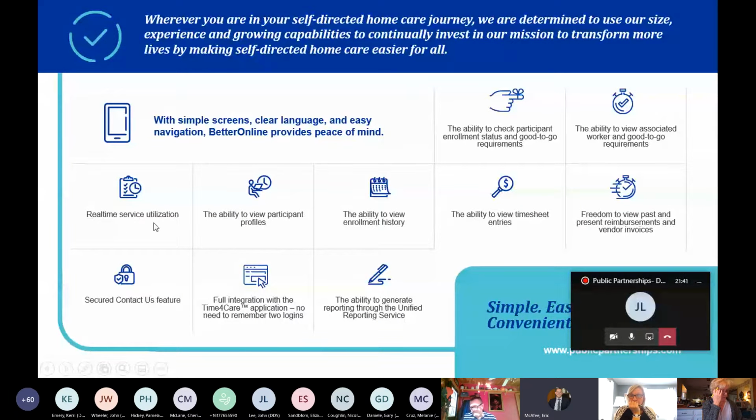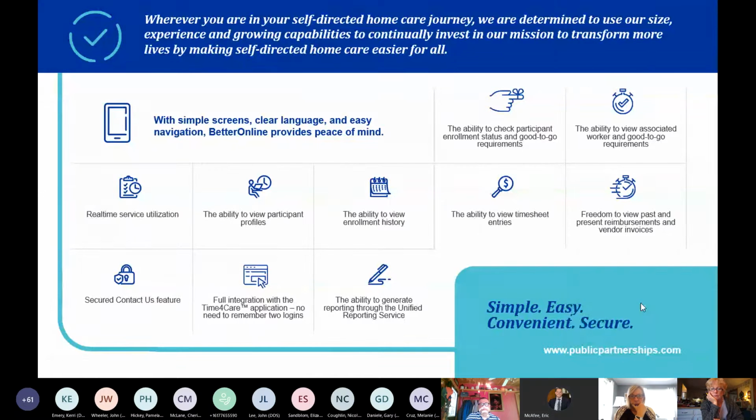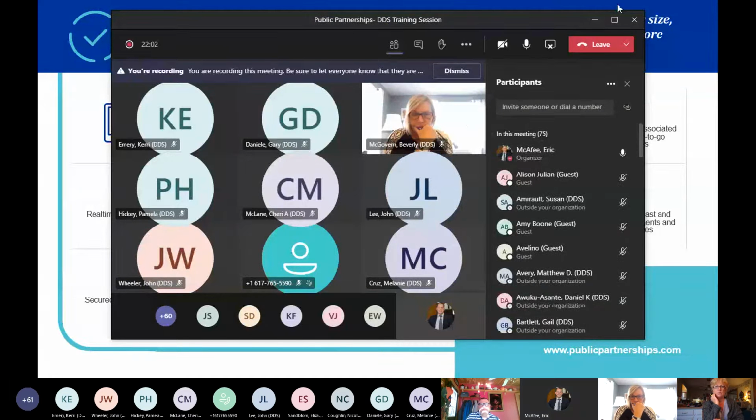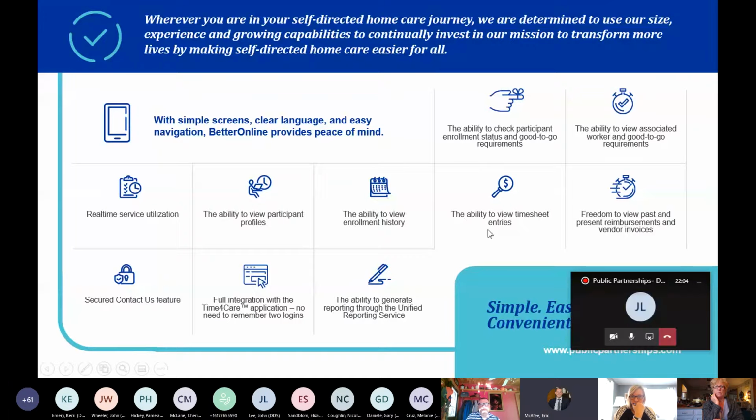Again, you can view participant budgets, the enrollment history. So if someone changes waivers in the middle of a fiscal year, you'll be able to see the date that change came over. And really what we're going to be focusing on this meeting are these 2 items right here.